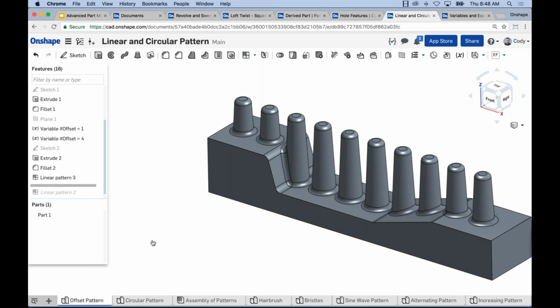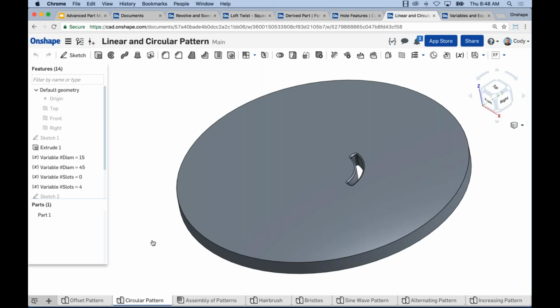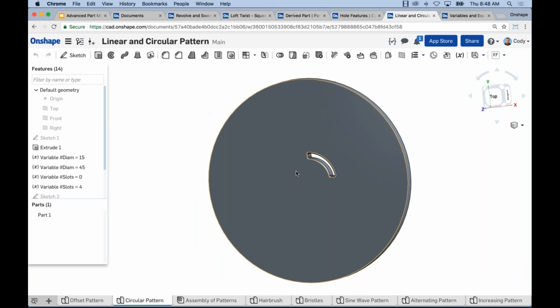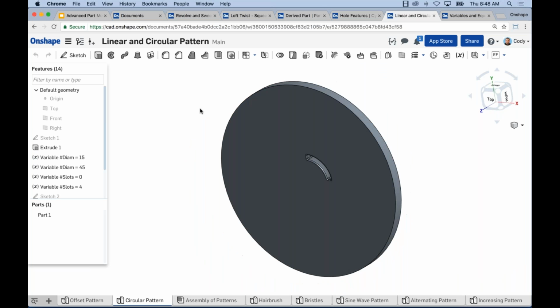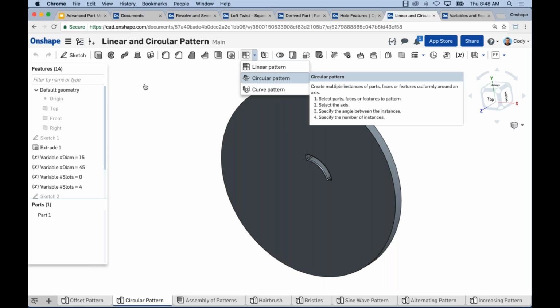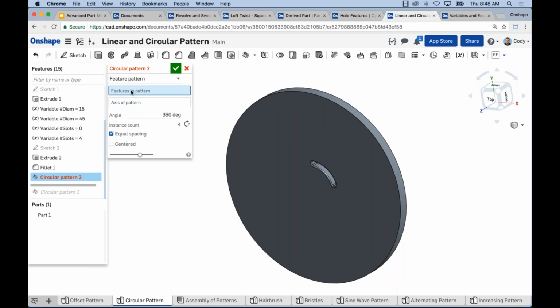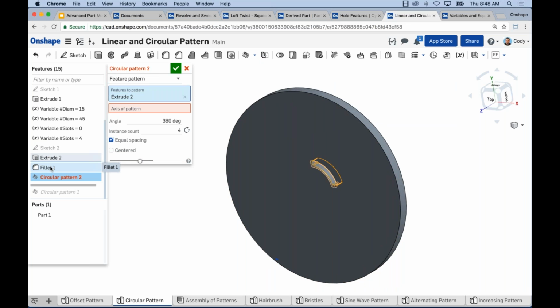And I'd also like to show you a simple example of a circular pattern. It's almost identical with one major exception. Instead of saying this is the linear direction I want to pattern, you're saying what is the rotation point that I want to rotate this pattern around. So a circular pattern, of course, means that it's patterning in a circle rather than in a linear direction. So I'm going to choose the circular pattern command from the toolbar, choose a feature pattern again, and I want to pattern this extrude and this fillet.